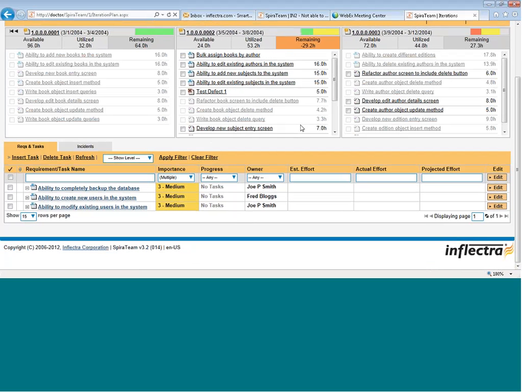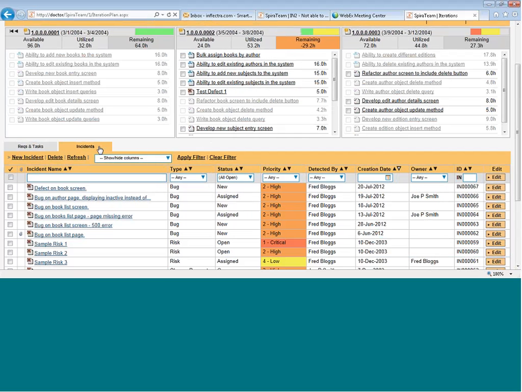This lets us very easily plan the stories and requirements and tasks into each iteration. Now also, as defects are logged in the system, those will also get scheduled for different releases. And you can similarly drag and drop, as you can see here, this test defect 1. You can drag and drop any defect that's come in into any of the iterations as well.